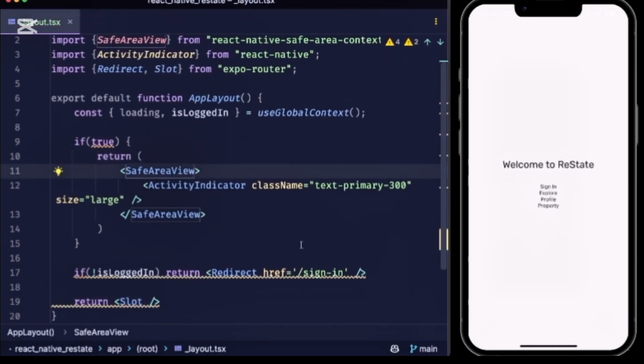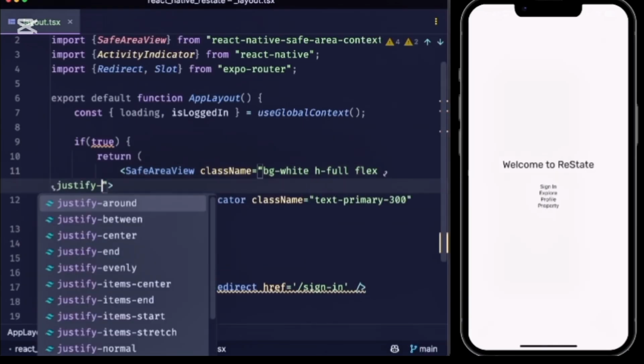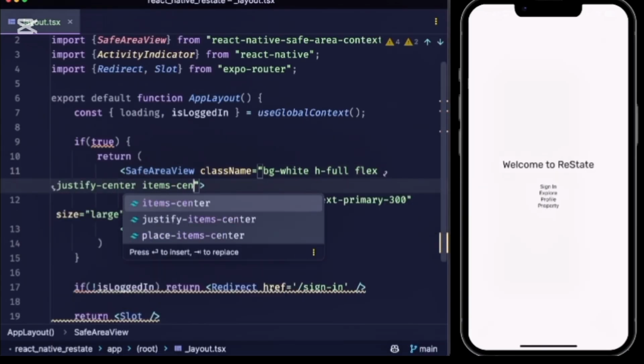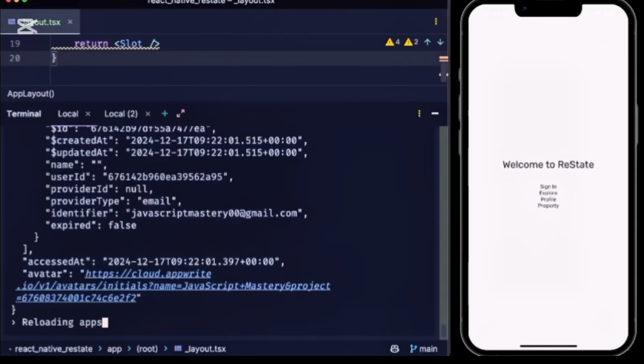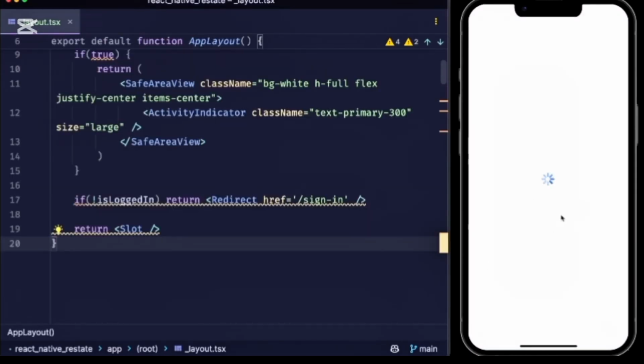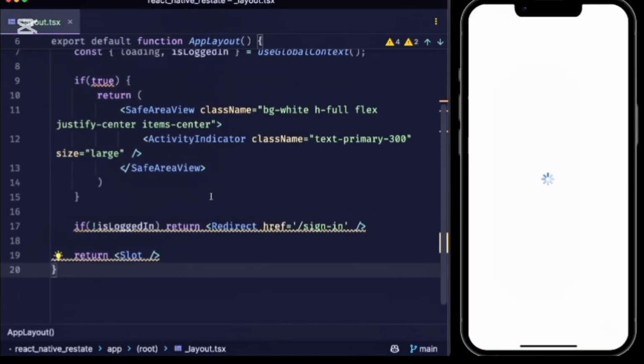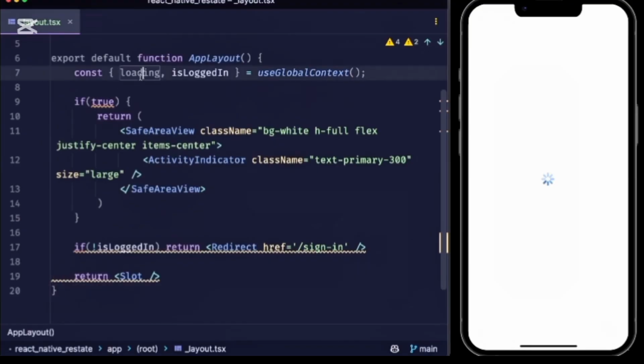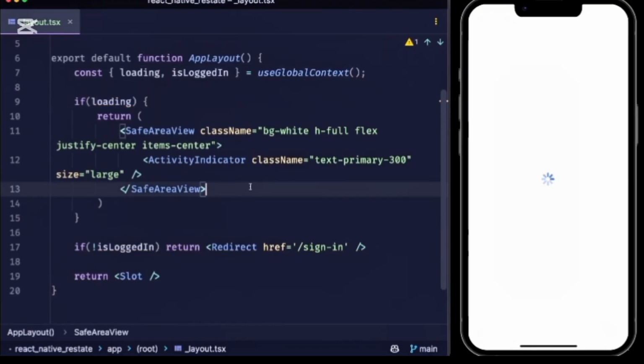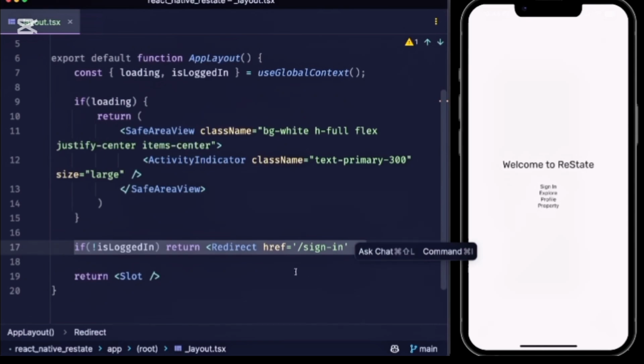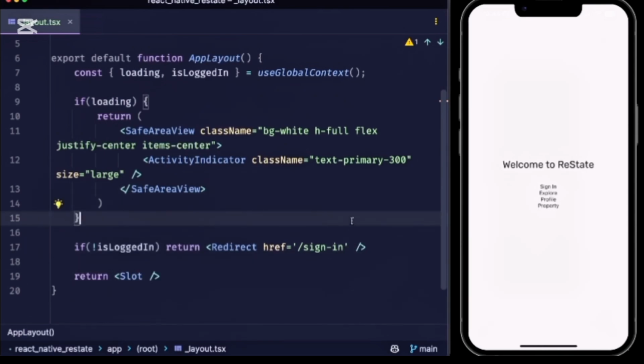Perfect. Let's give this SafeAreaView a className equal to bg-white, h-full, flex, justify-center, and items-center. Now, let's try to reload the app. And now you can see this beautiful activity indicator, but it should only happen if we are loading. So if loading, then show the activity indicator, else if not logged in, point to the sign in, else just give me the screen. And that's exactly where we're at right now.